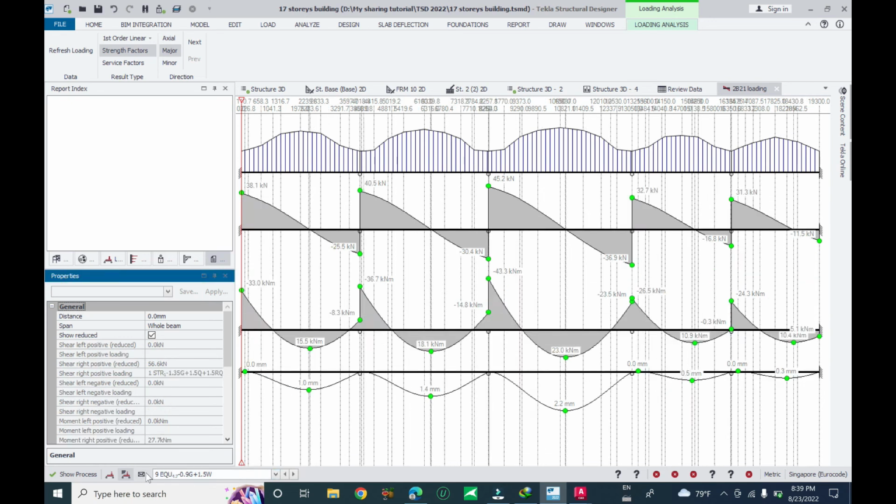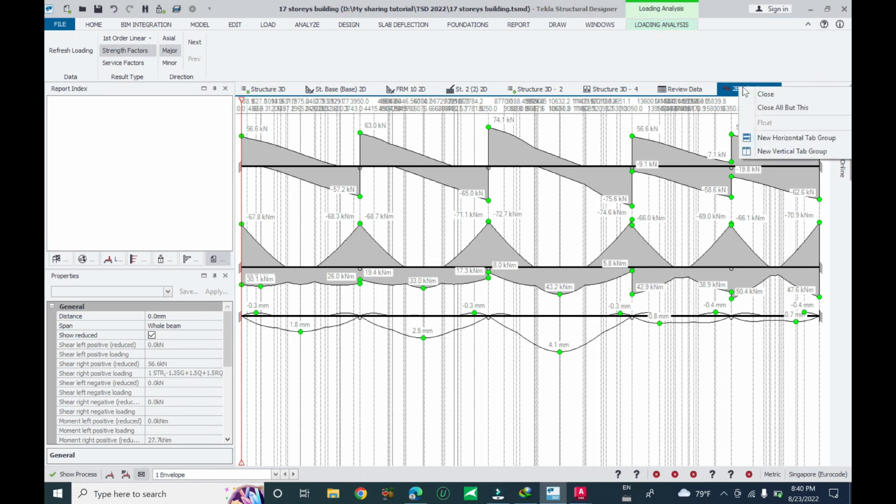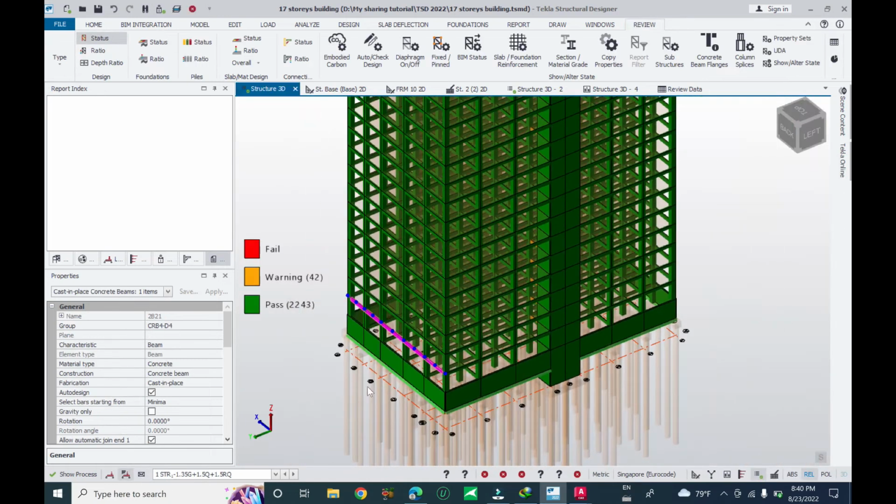So when you use the envelope, this is the maximum of all the load combinations. And check here, and you can refresh workspace. Now let me check. You can close, or you can add horizontal type group. Okay, now let me close. I don't want to show it more.